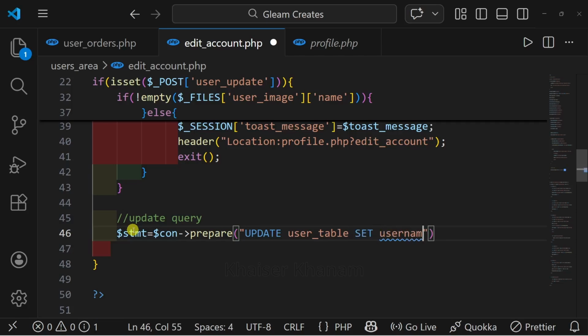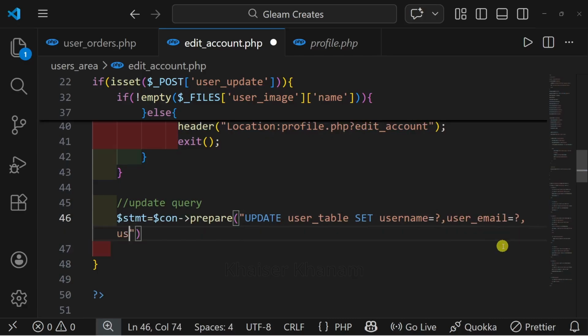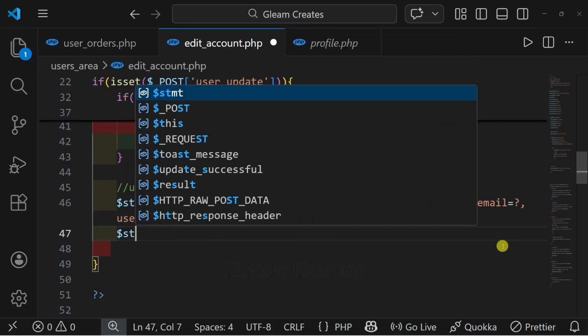Set username is equal to question mark, user email is equal to question mark. Next, user image is equal to question mark, user address equal to question mark, user mobile equal to question mark. Then we have to bind the statement.